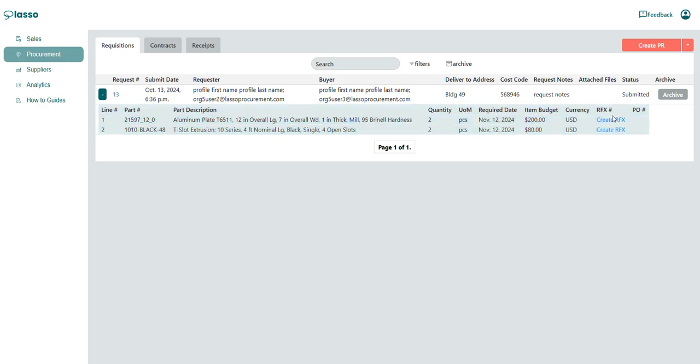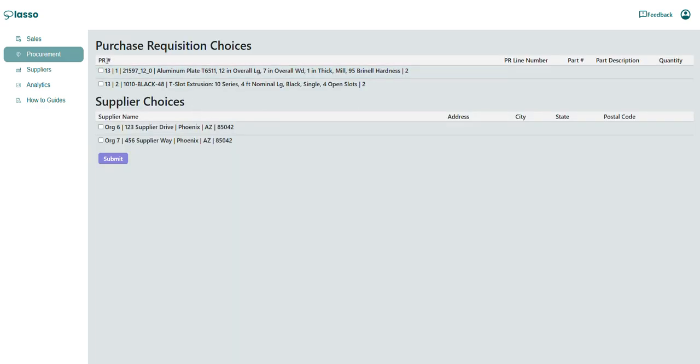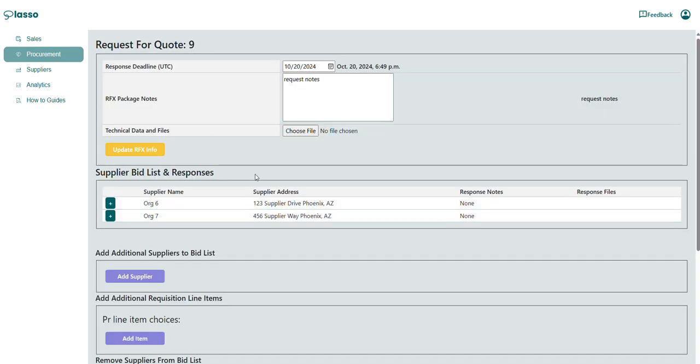If I click on that, I'm going to have my purchase request line items that are not already part of an RFQ, and then my supplier choices. So I'm going to go ahead and select both of these line items, and I'm going to initially send it to both of my suppliers that I have set up, and I'm going to hit submit. And this is going to set up the RFQ for these line items and the suppliers right now.